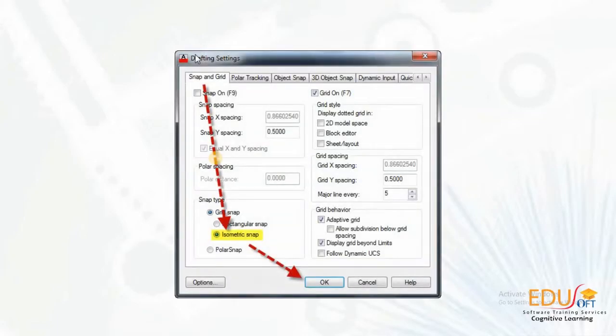Before starting the drawing, we must make a change in the drafting settings. That is, change the snap type from rectangular snap to isometric snap. Let's move to AutoCAD to see how to change these settings.